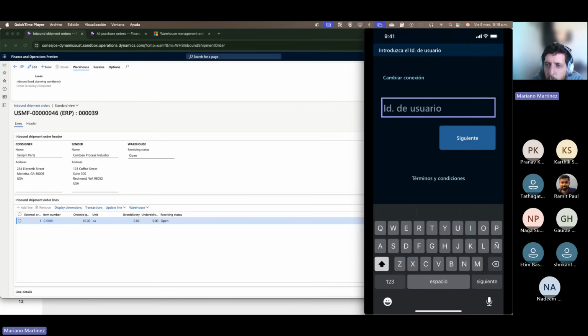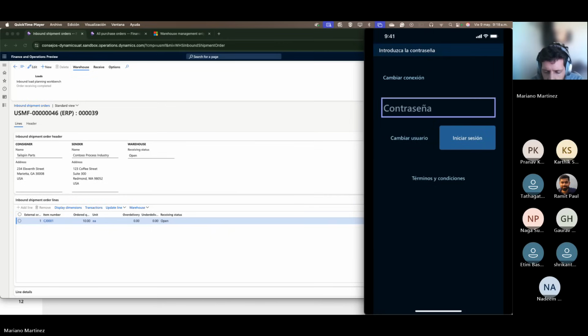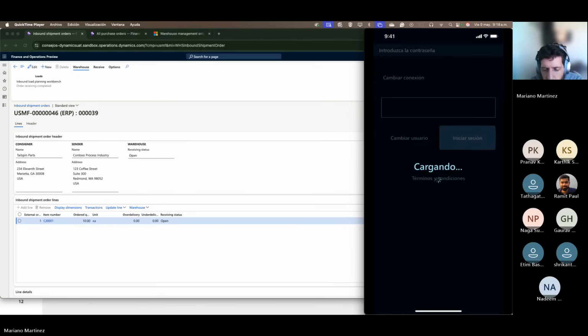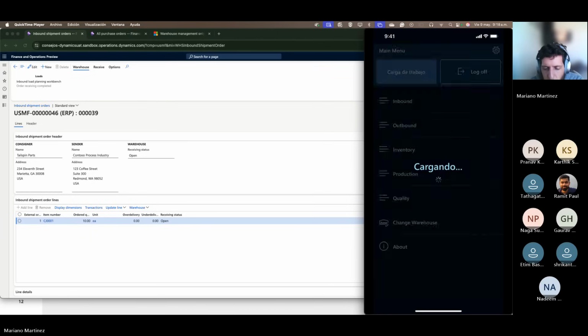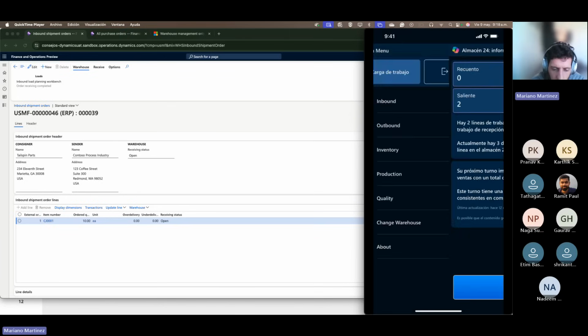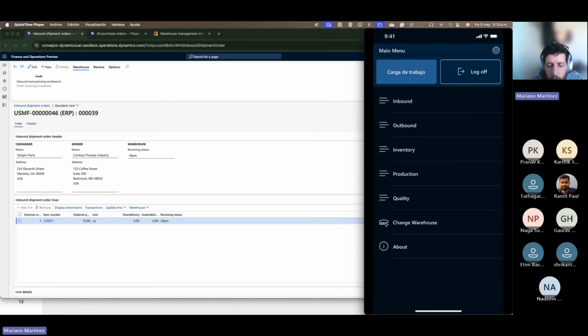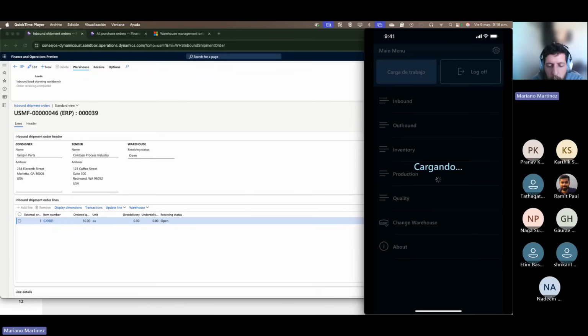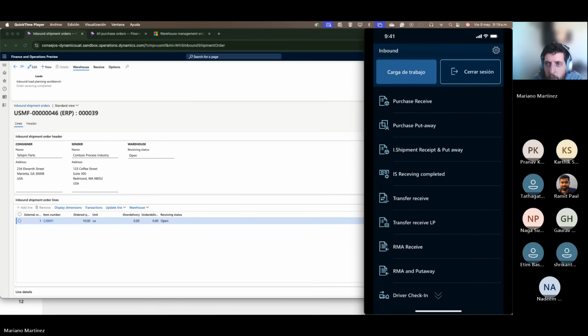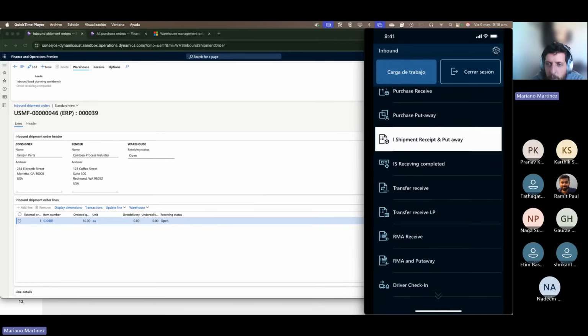So I'm going to log into my warehouse management app. Okay, so I'm here in my main menu. In the inbound menu, I created this one, which is the inventory shipment receipt and put away.